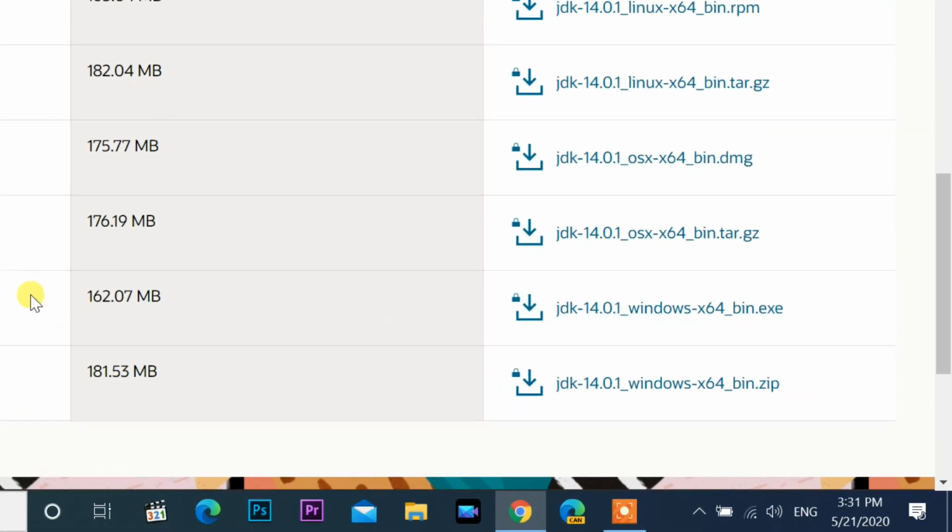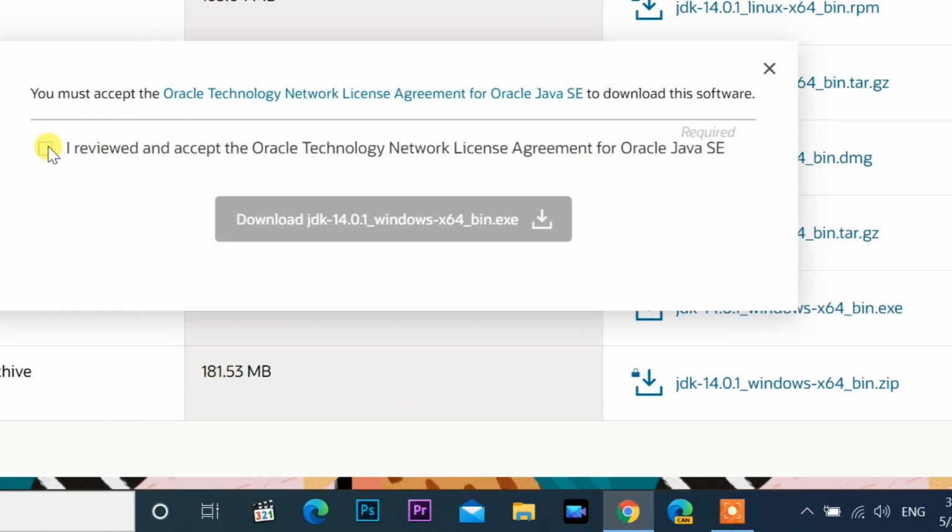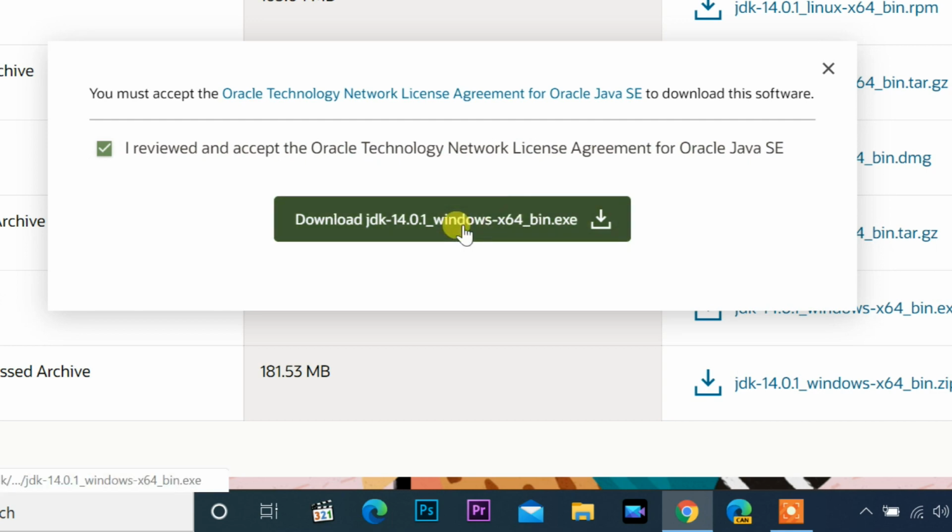There are two links available, one is an .exe file and the other one is a zip file. You can download whichever you like. I select the .exe file. Tick the license agreement and download it. The download has now started.